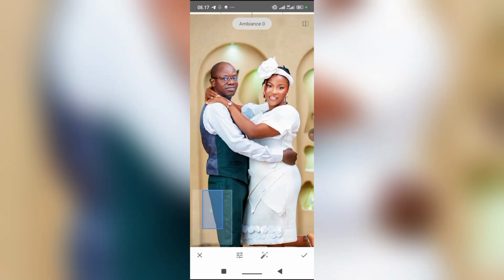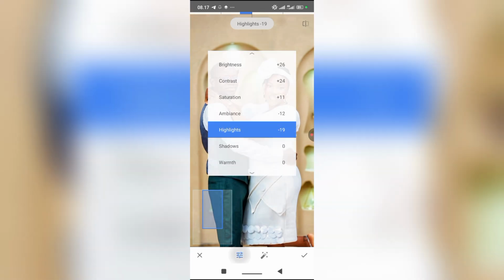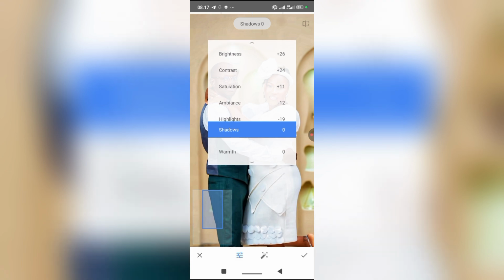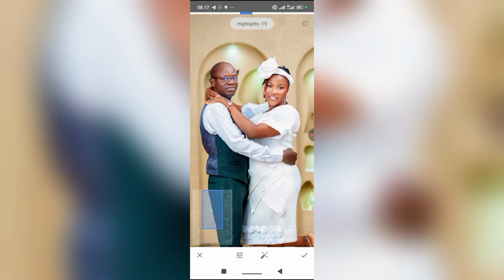Move over to ambience. If you want to, you can work on the ambience. I think I actually took down the ambience a little bit, something like this. Then I move over to highlights. Sometimes I take highlights up. Let me see. No, let's take highlights down. This highlight and this shadow, they are twin. If you reduce highlights, then you must definitely increase shadow.